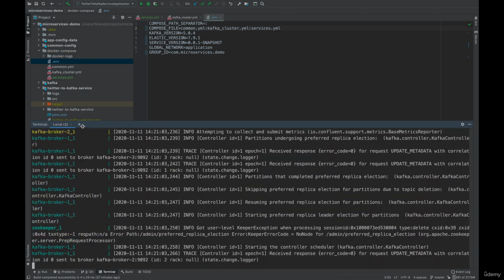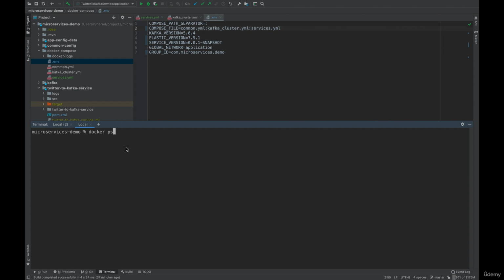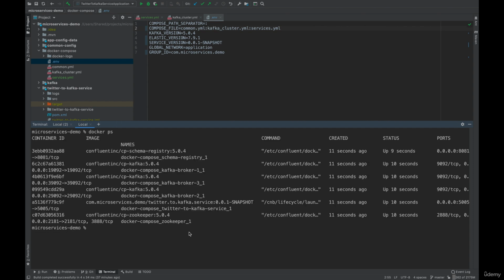After running everything using Docker Compose up commands, let's use the docker ps command to check if all containers are running. As you can see, the status is up for all of our containers. 3 Kafka, 1 Zookeeper, and 1 schema registry, and one of the containers is our microservice, Twitter to Kafka service here.